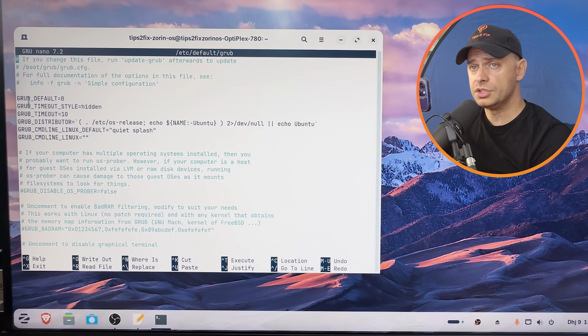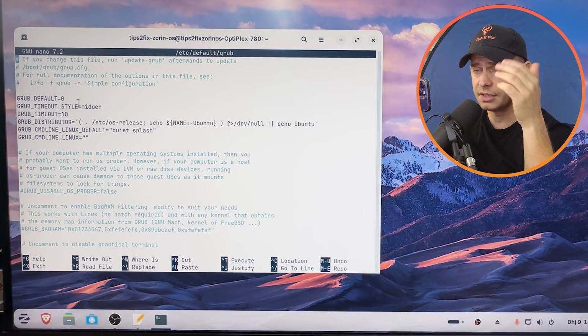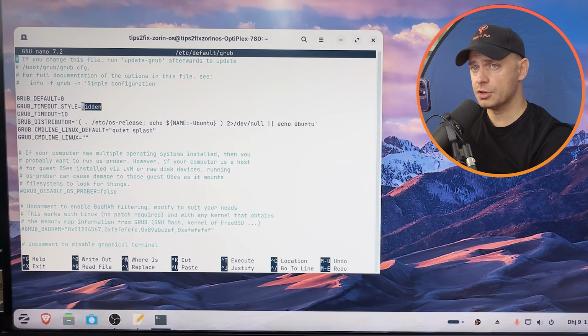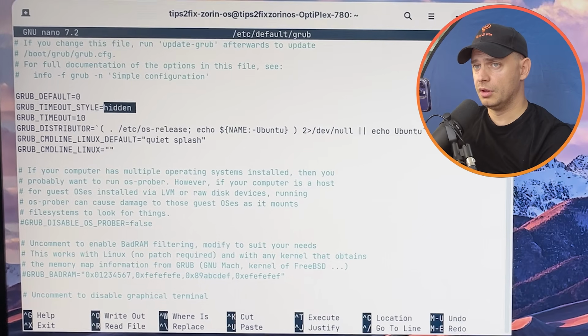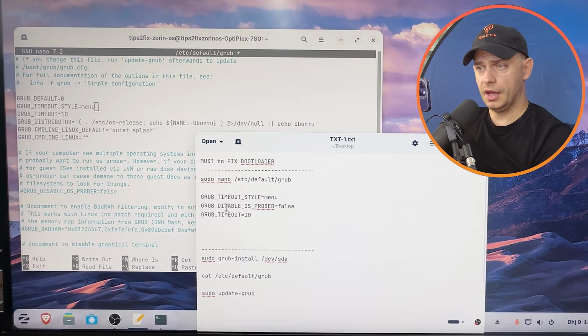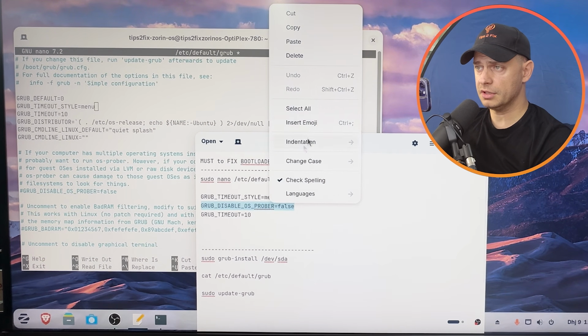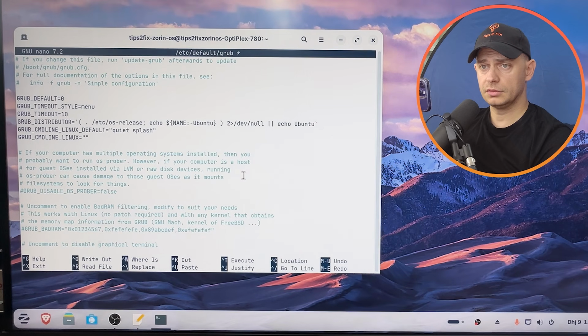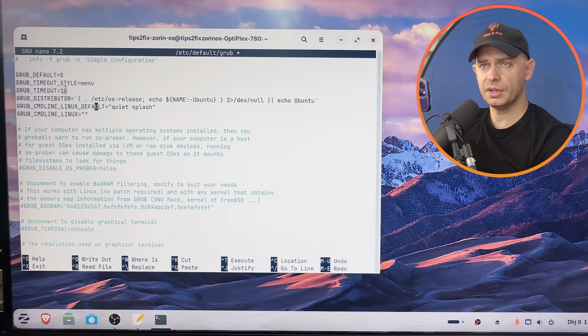First of all, GRUB default is 0, timeout 10, make sure it's 10 seconds. Make sure the timeout style is not hidden. You have to rename this hidden to menu, and we have to add this line, GRUB disable OS prober to false. I have to copy this, go all the way down. So we are done with this, okay?